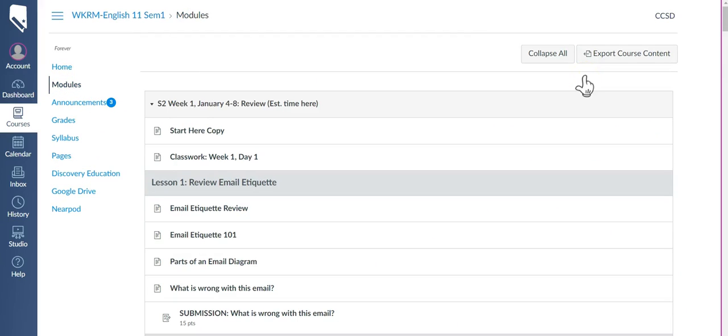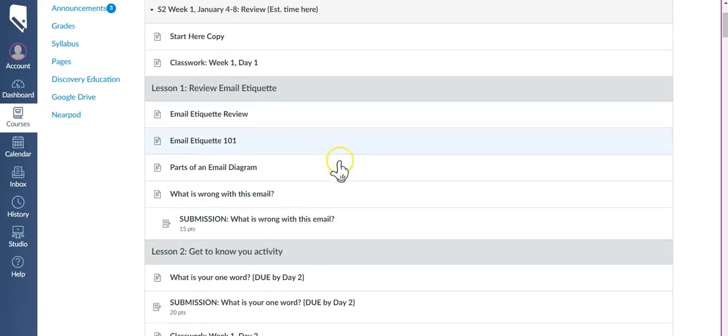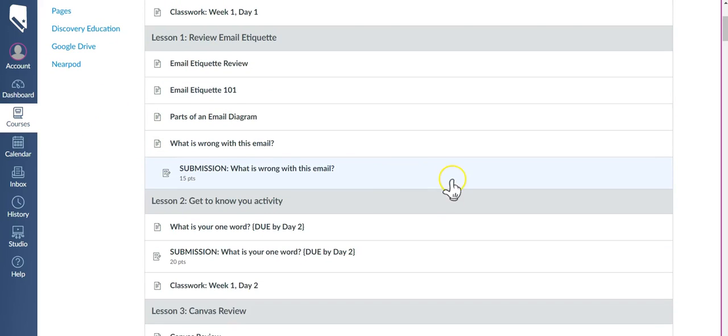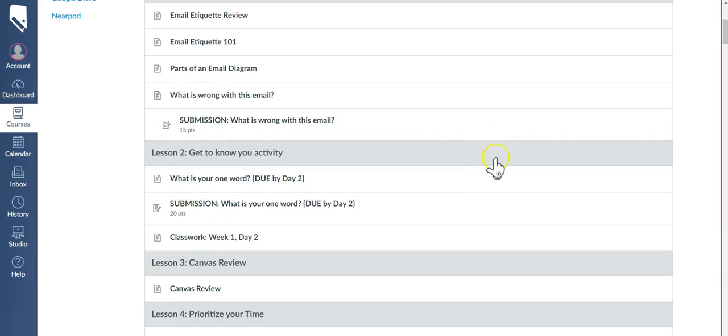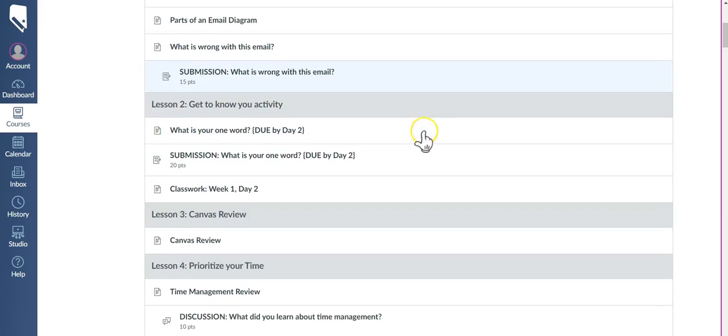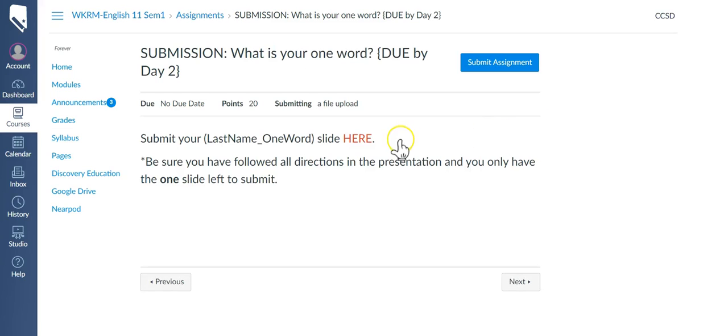Now, I don't know that I really want to go through that. So I just want to show you how to do a submission. Okay, so let me click on this one. All right, so when you go to an assignment that has a submission, okay, remember they will always say submission. Okay, that means that you're actually on that page, you are submitting something, but there will be extra directions there.